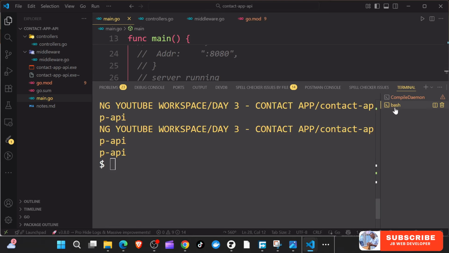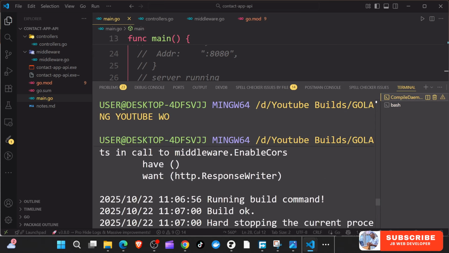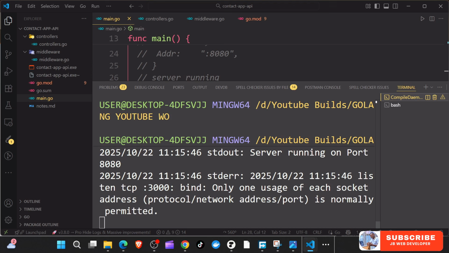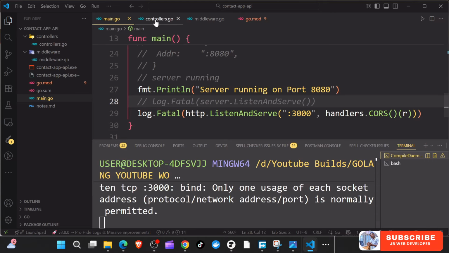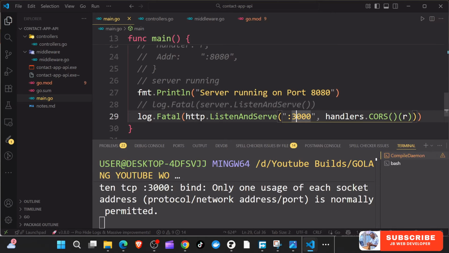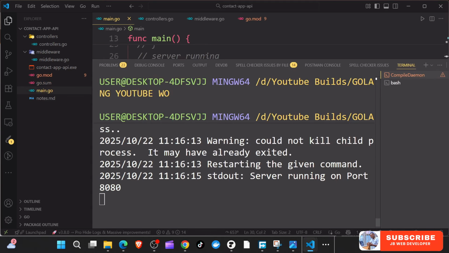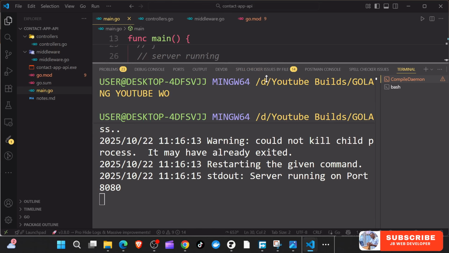Of course, if you hit this from a normal API, it will work. Let's make sure that everything is still working here. First of all, let's make sure that the port is what we want. The port is going to be this 880. Okay, the port should be 880. So it's saying here it may have already existed, restarting the command. So server running on port 880. So the server should be running.